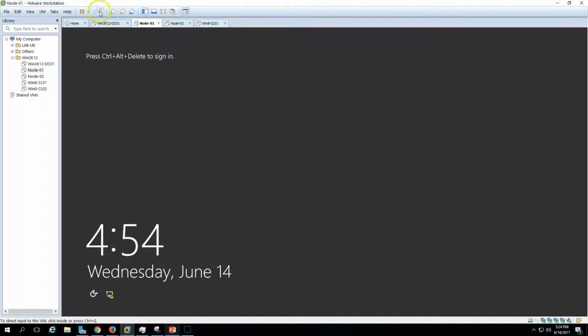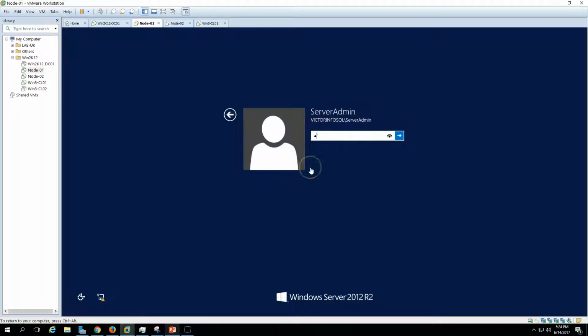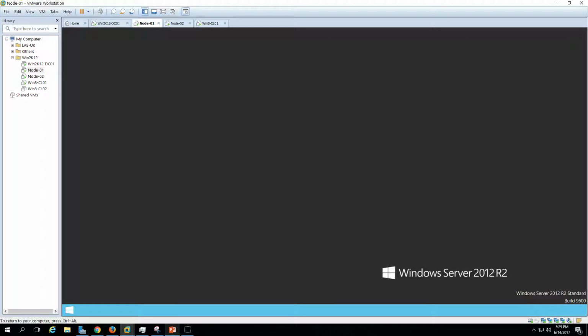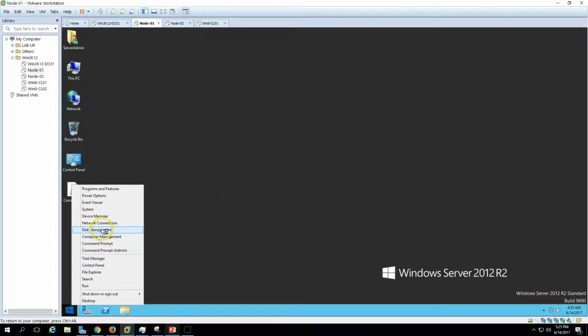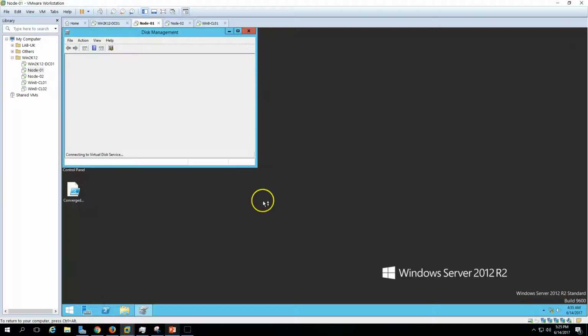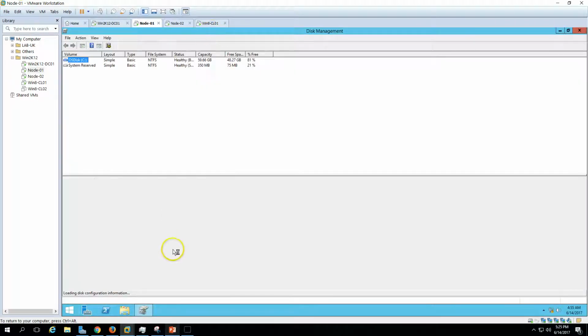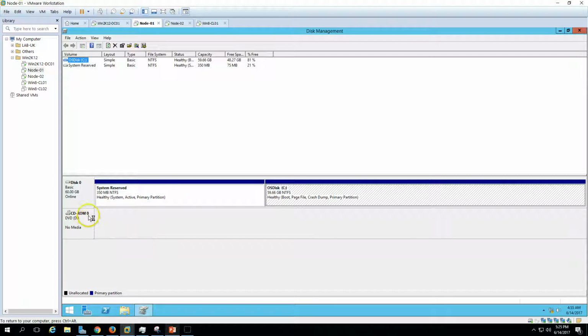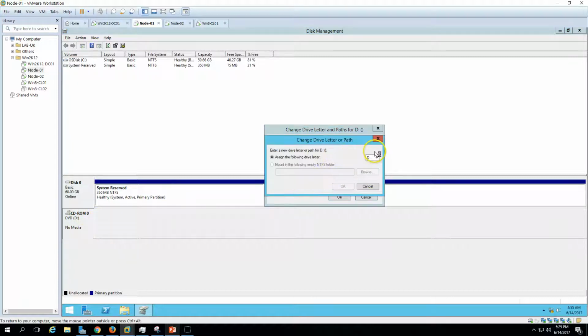So here it is. Press Ctrl Alt Del, and now as multipathing is enabled, we can go ahead and check the disk management before mapping the iSCSI LUNs. So we have only one disk here. I'm going to change the CD drive to letter Z.